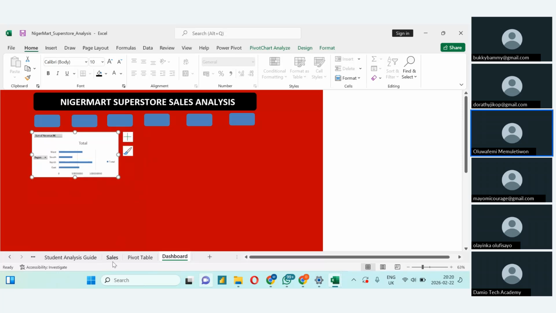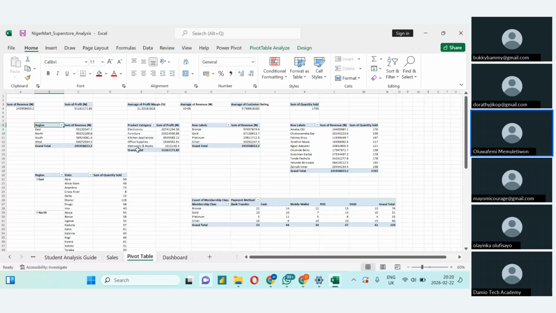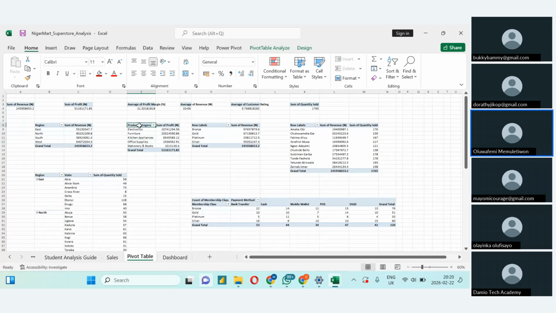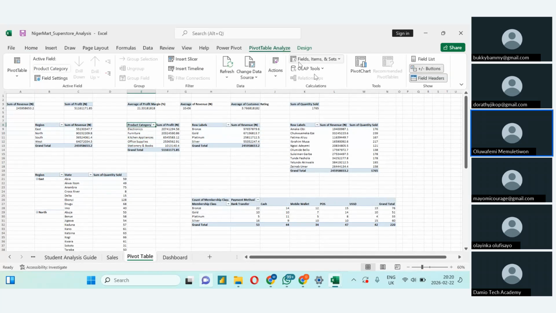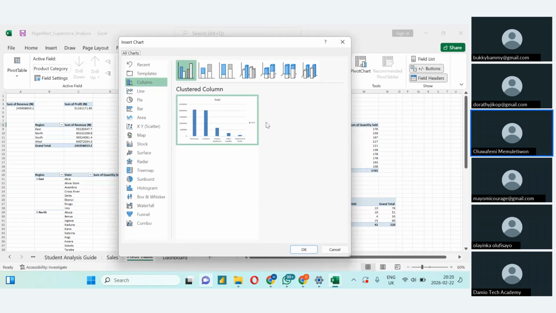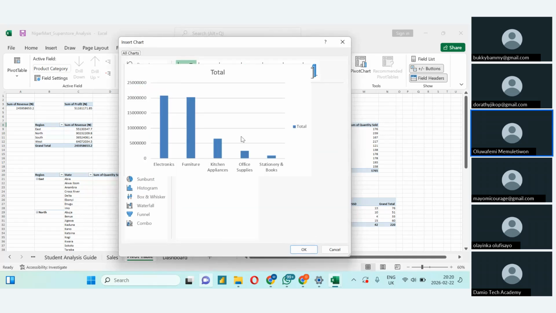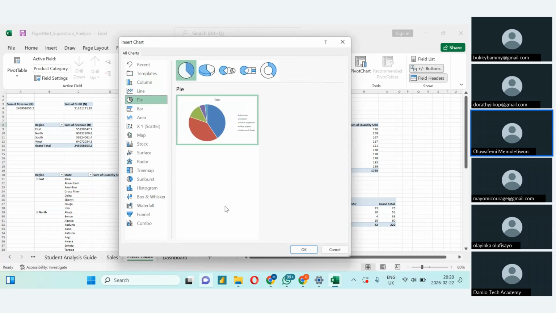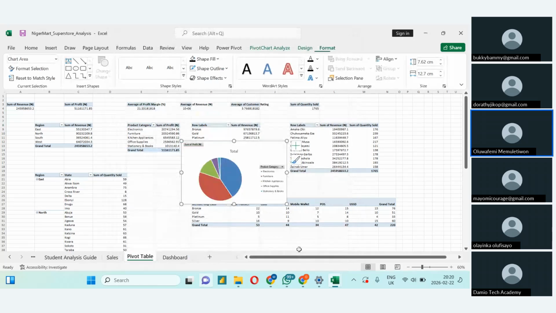What is the next one? The second one, this, if I'm right. And they told us to use what for that? A pie chart, profit by category. So go back to the pivot table. We click on this, pivot analyze. Click on pivot chart, and click on pie chart. Okay.